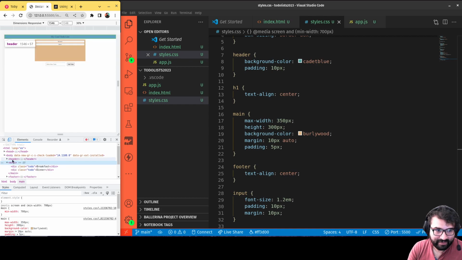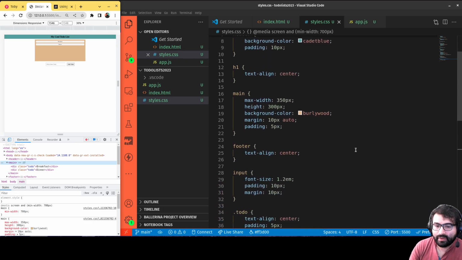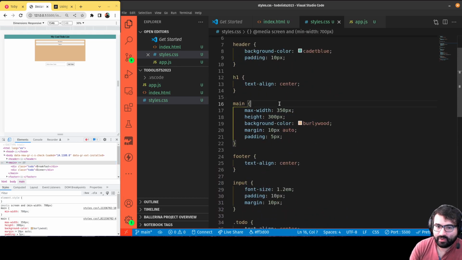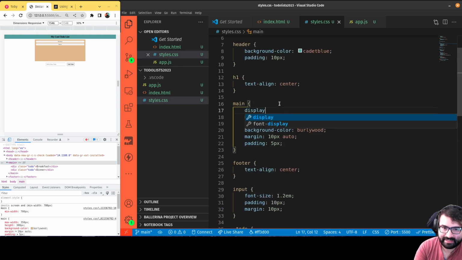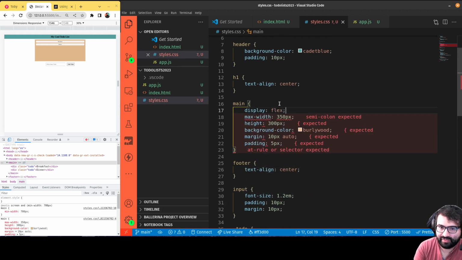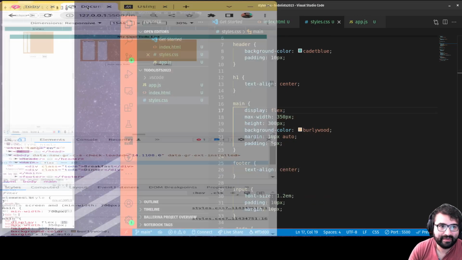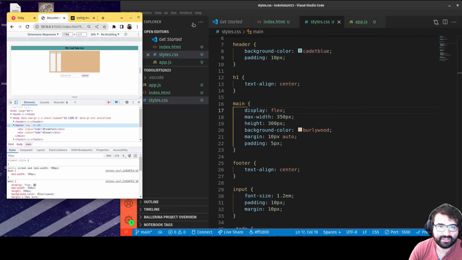And if I take a look at main, see all the divs are inside of main. So what I want to do is change the way that main wraps them. Instead of stacking them on top of each other, I want them to put it in a row. So I'll go to the main div and say, I want to change the way it displays things, and I want to change it to flex. And see now, it changes them into rows.